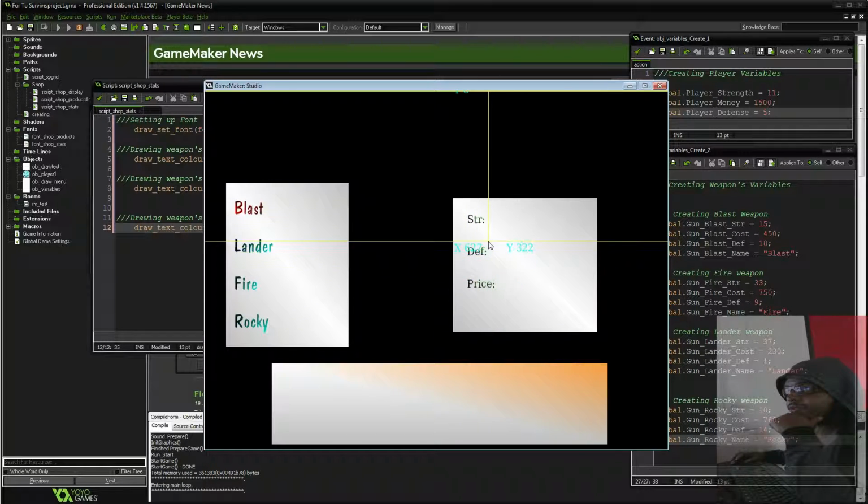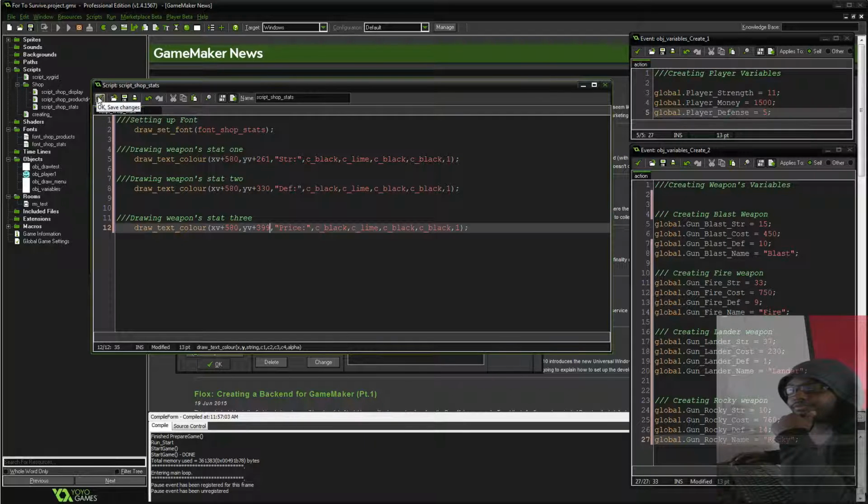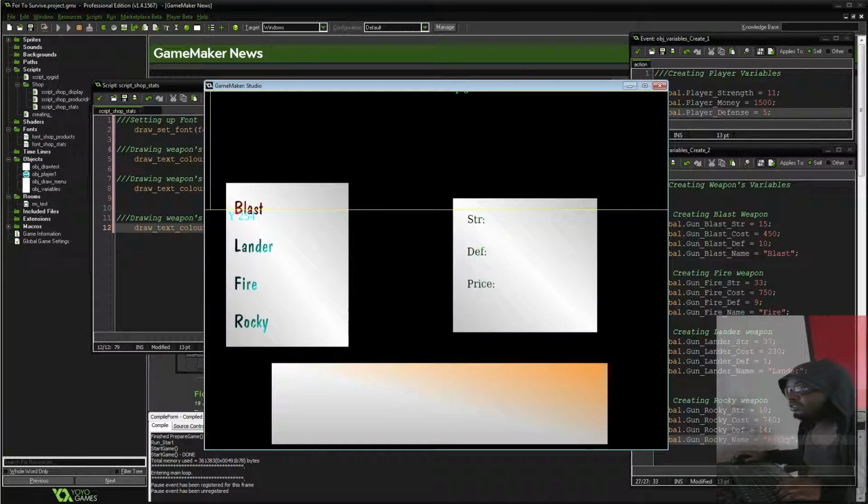Yep, cool. Now what we're going to do is the numbers, if it's lower than the player's current amount, we're going to draw it one color. If it's greater than, we're going to draw it a different color. And if it's the same, we're going to draw it a different color as well. Might as well set that up. Let's see. But first, we need to find out the locations.